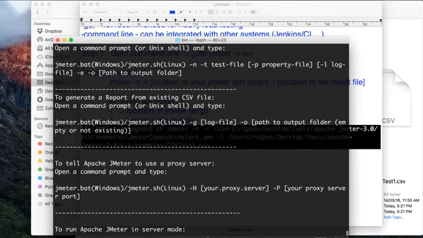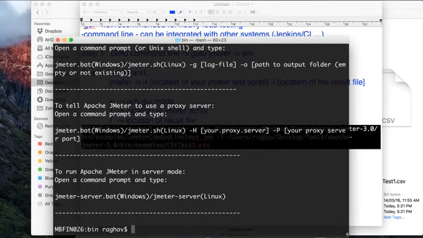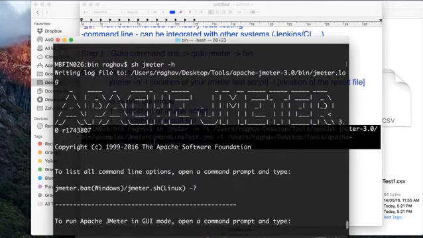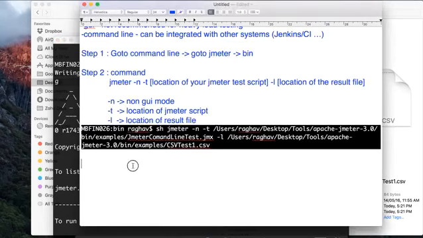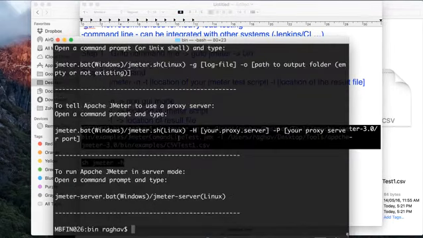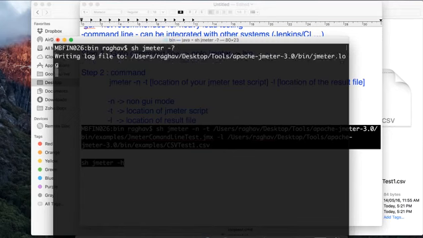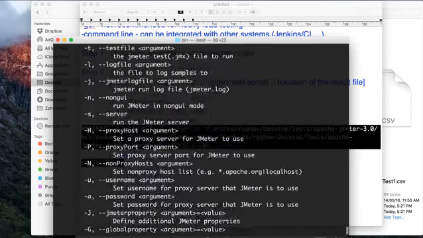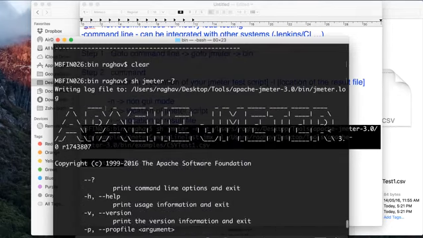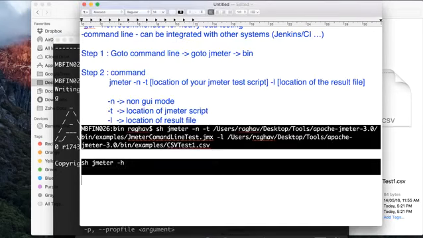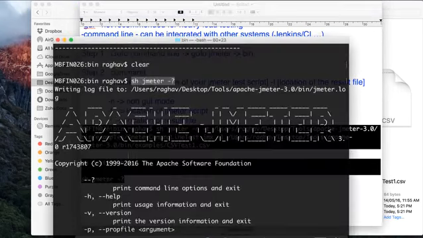Okay, to generate a report you can use these options. Okay, to run Apache JMeter in server mode. So you can actually get all these options by using this particular command. I will write it down here. Okay, and there's another thing that you can also do. You can say JMeter space hyphen question mark, and here you will get all the options that you can use with the JMeter command. Okay, so using this we can get all the options.